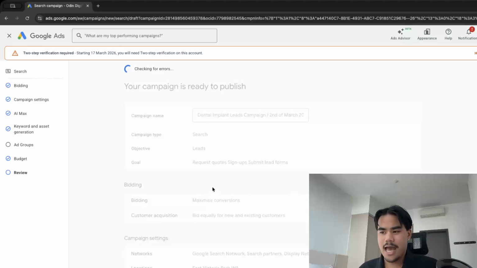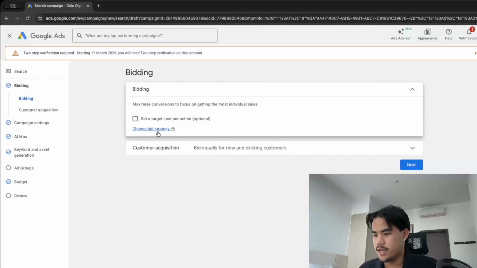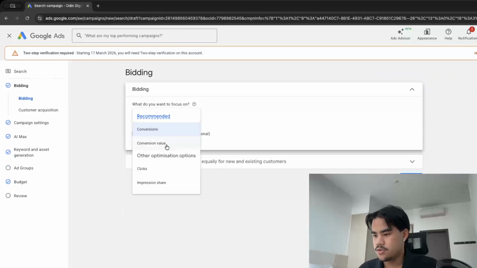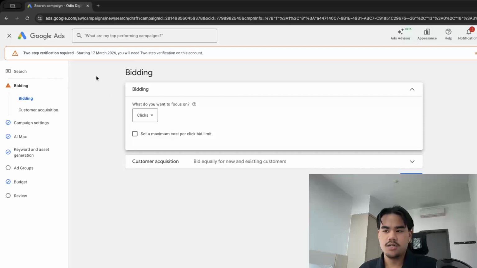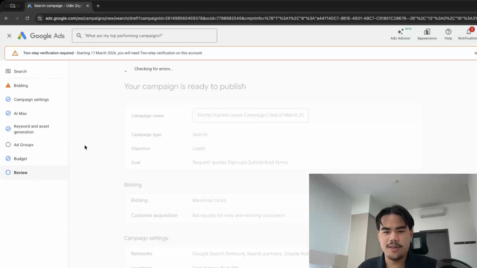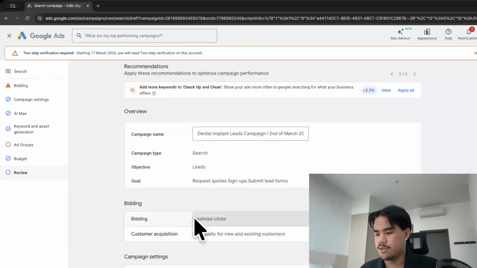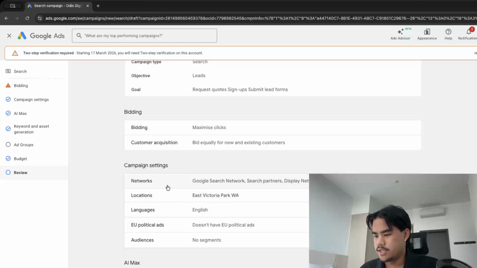However, if the campaign doesn't start spending, then you want to go ahead and change the bid strategy here to clicks, right? Because the thing is, Google is going to try and look for more conversions. But if it hasn't had a conversion yet, then it doesn't know what to look for. So if the campaign isn't spending, like you've left it on for a couple of days and it hasn't spent money, we want to change the bidding strategy to Maximise Clicks. Make sure it's all good.